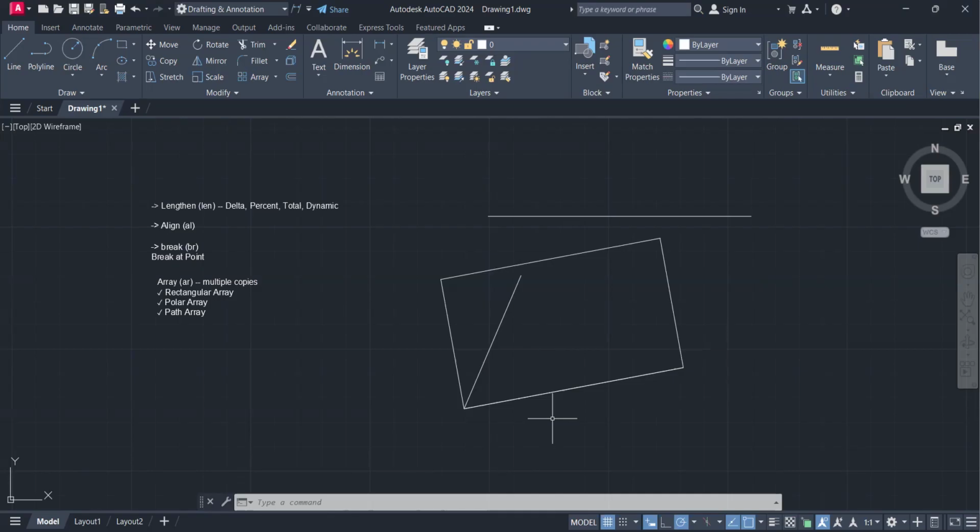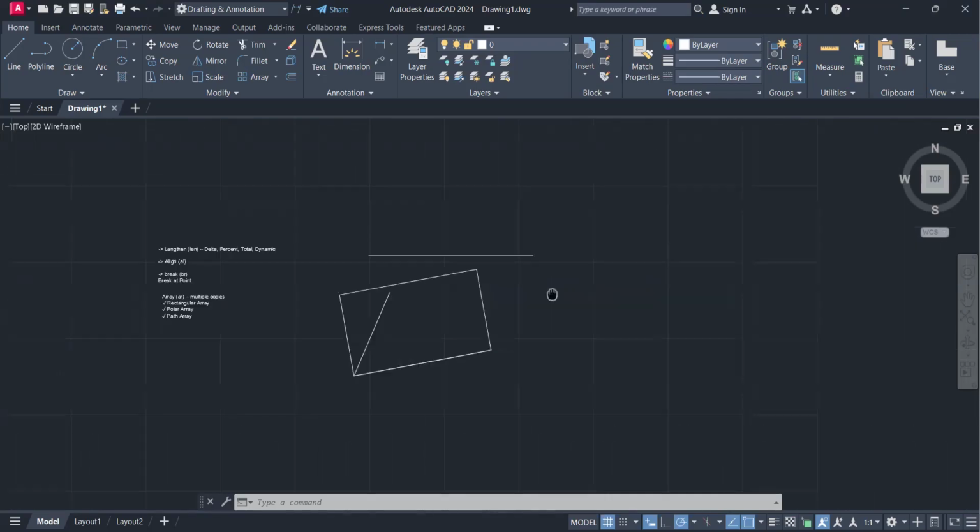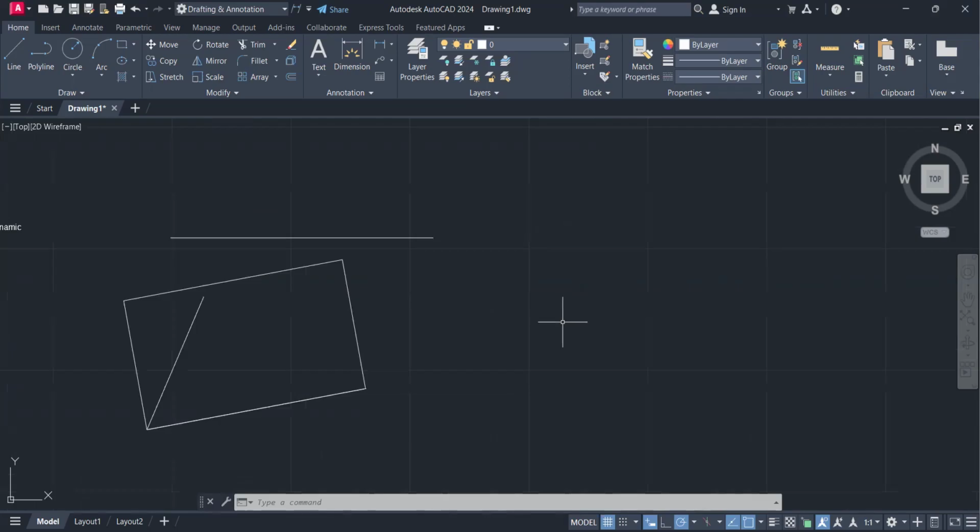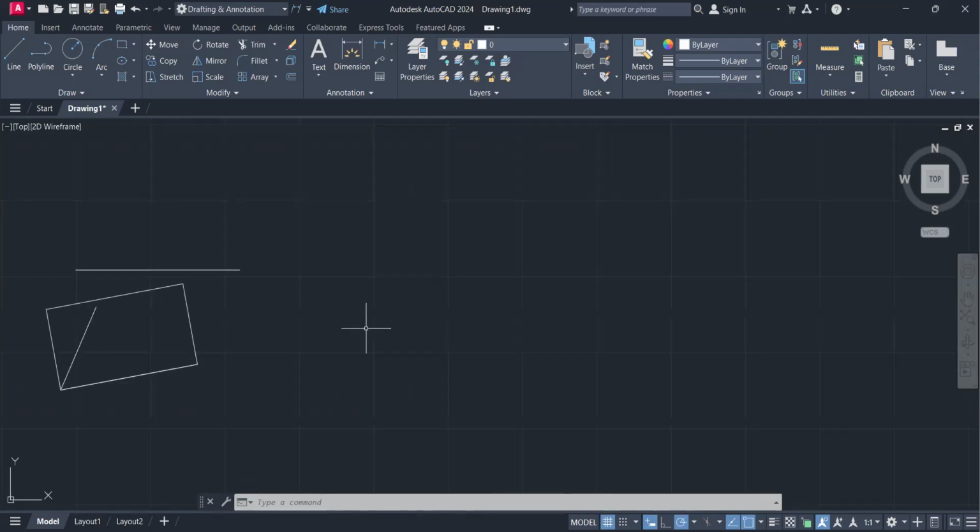I will also take one example for this part. Suppose here I make one thing. Here we have the length, one, this is my length, and this is this length.